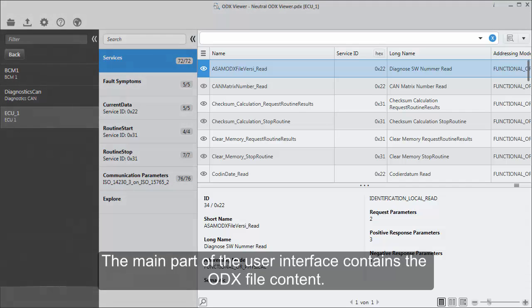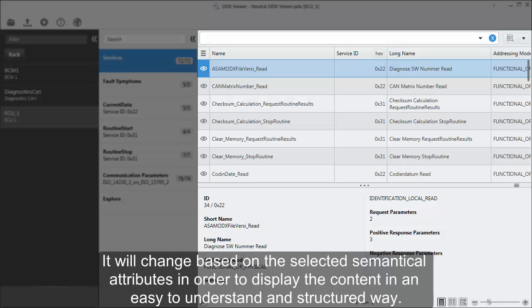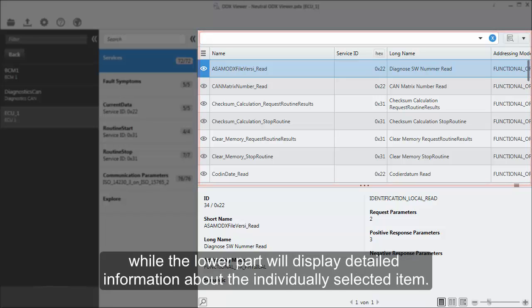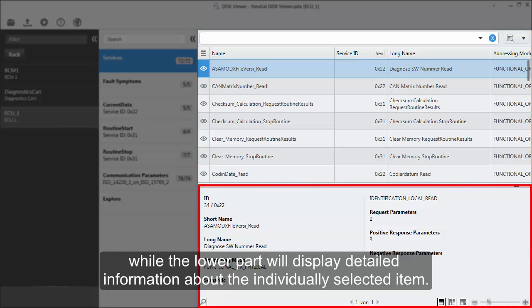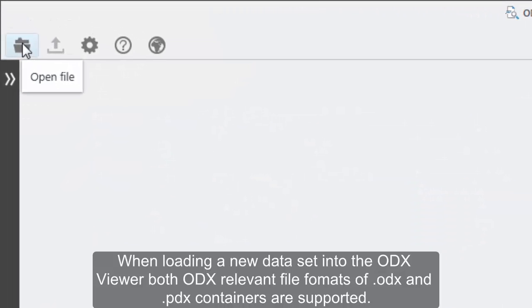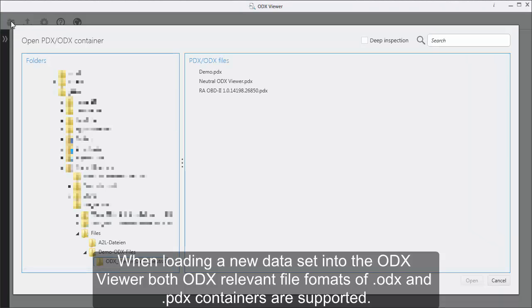The main part of the user interface contains the ODX file content. It will change based on the selected semantical attributes in order to display the content in an easy-to-understand and structured way. The upper part of this area hereby contains all items of the selected attribute, while the lower part will display detailed information about the individually selected item. When loading a new dataset into the ODX Viewer, both ODX relevant file formats of ODX and PDX containers are supported.